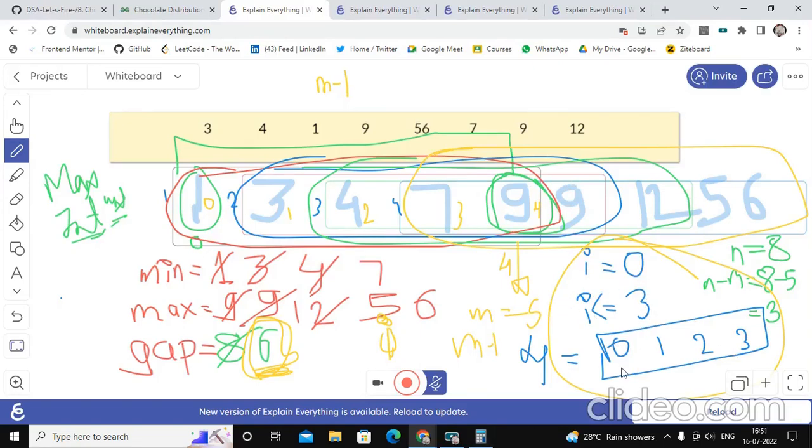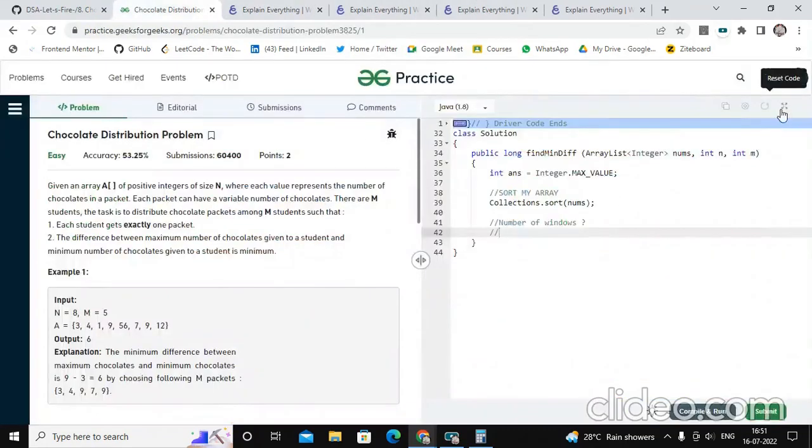Okay, so how to find that? My array length is 8. But I'm not going till the last element, that is 8. I am going till the mth element, meaning the fifth element. So I have to do n minus m, so here 3. So I'll go from 0 until it is less than or equal to 3. Initially it will be 0, but the ending condition is not 3, it is n minus m. I have to do n minus m here.